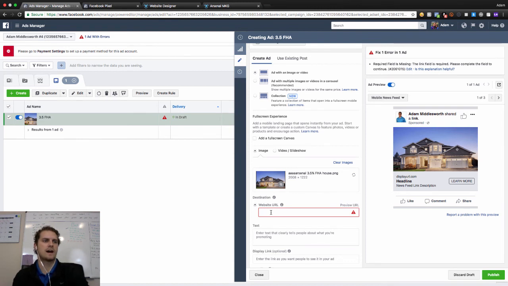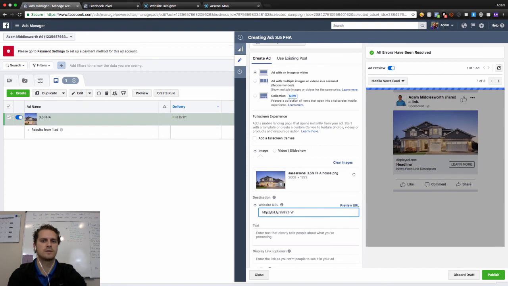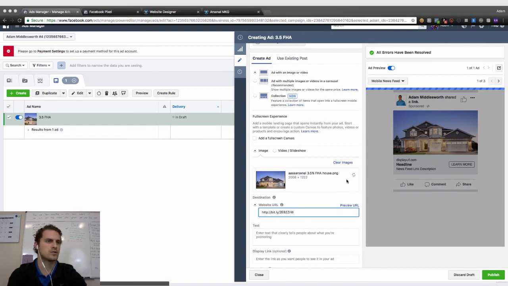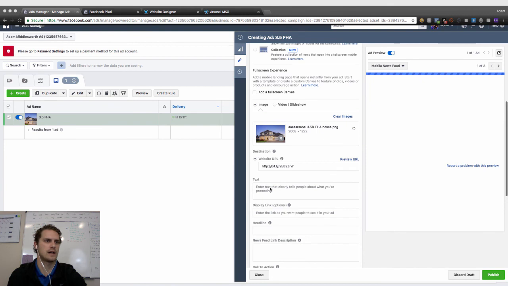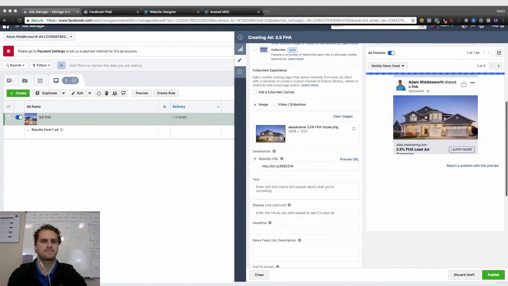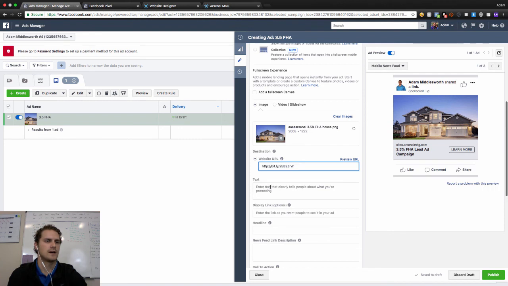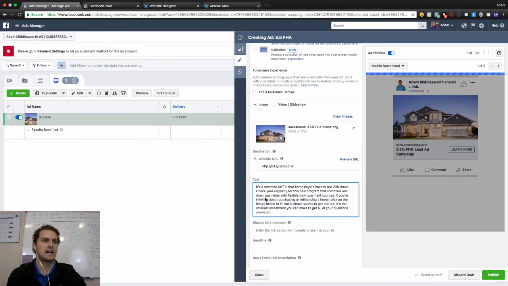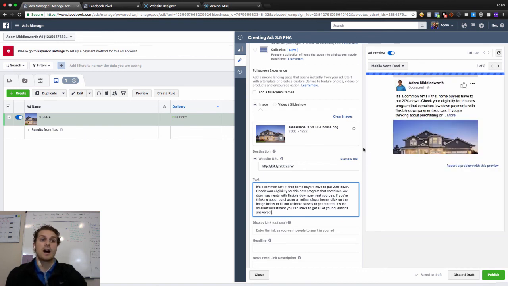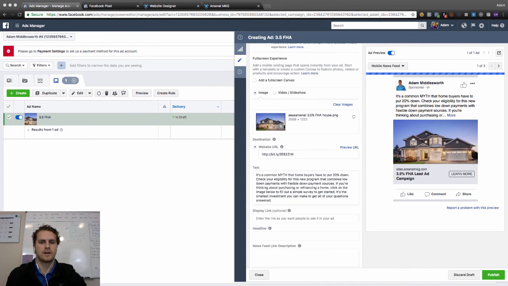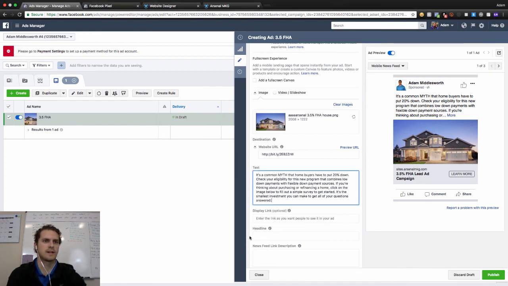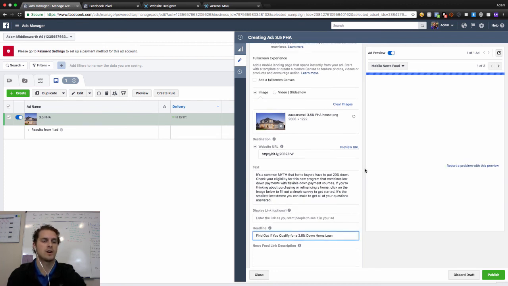All right, so we have our bit.ly URL. We're going to use that in the website URL here. We're going to scroll down, and this is where we're going to put in our text. So I've got this copied. All I'm going to do here is paste that in, and that is our ad copy, right? So super simple. And then for our headline, which is going to be right here, we're going to say, find out if you qualify for a 3.5% down home loan.